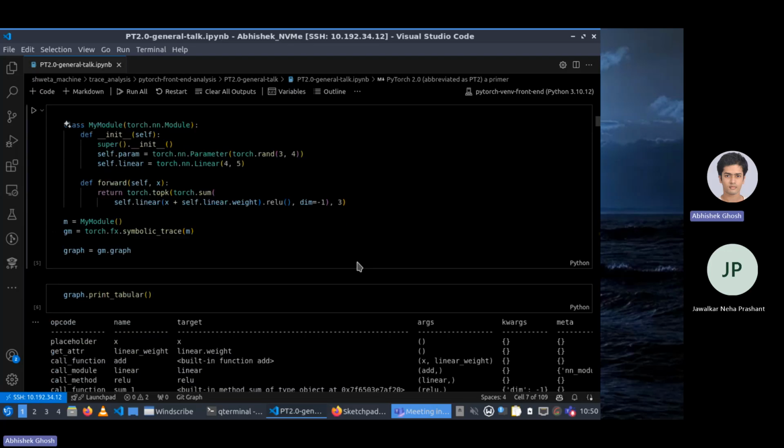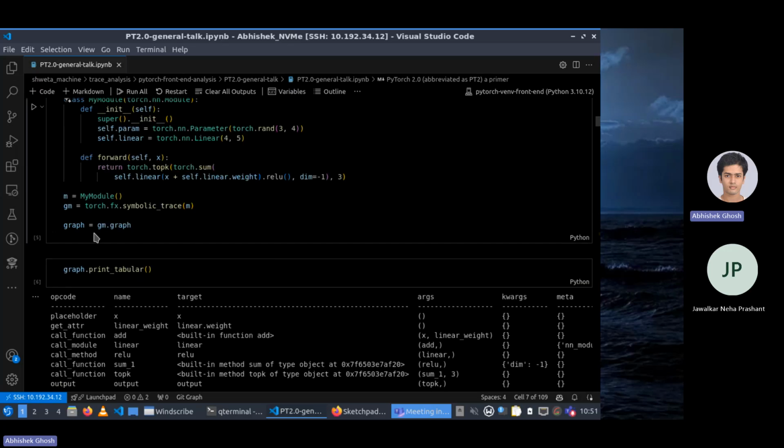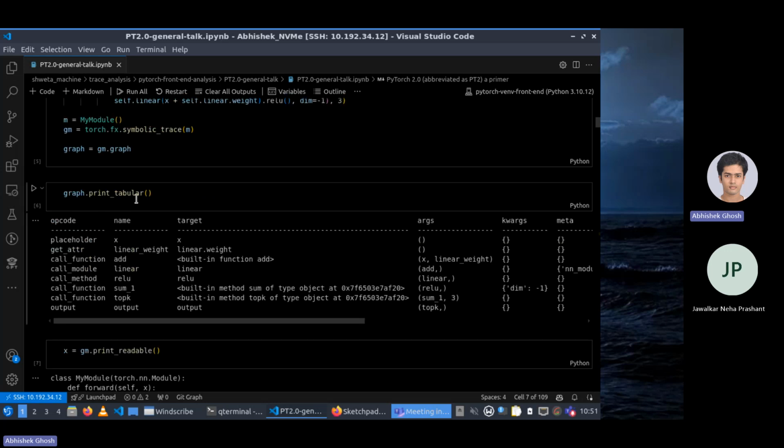If you take a similar model, but I reduce the complexity of this line, and you symbolically trace it, this graph module has a graph attribute. You get the graph, and this graph is FX graph. FX graph is a different class altogether. It is a data structure.